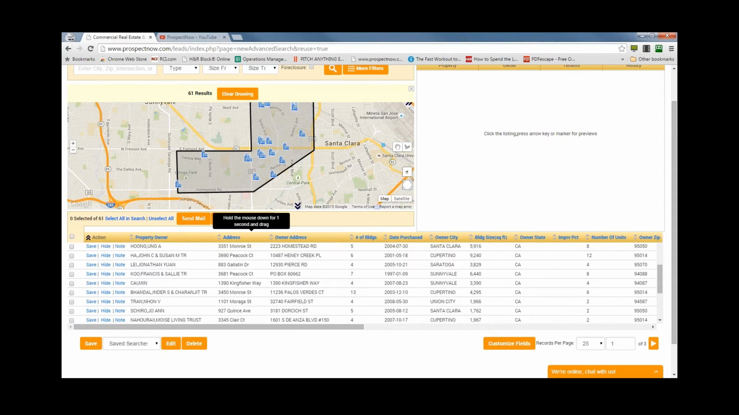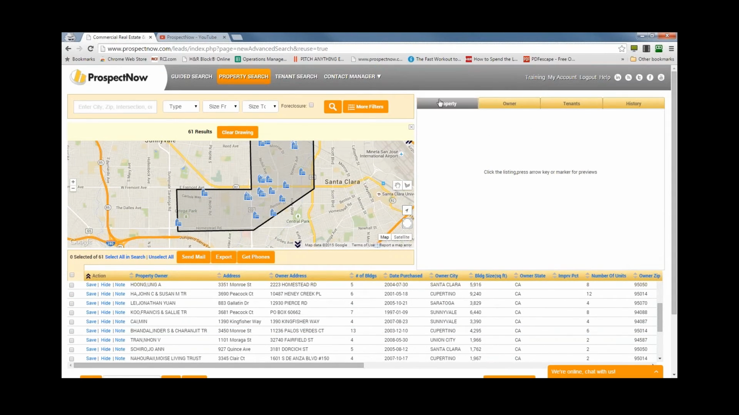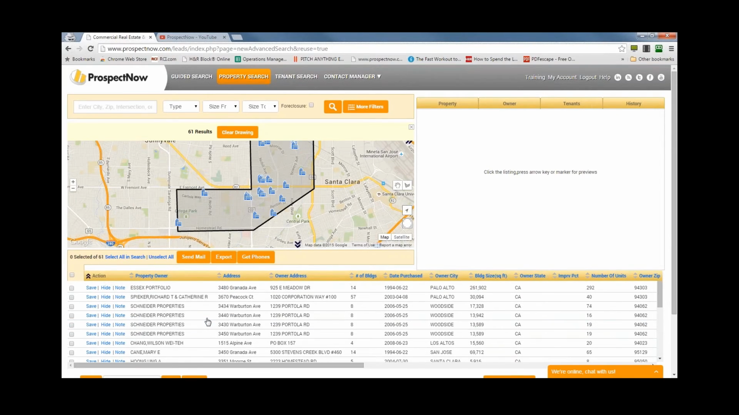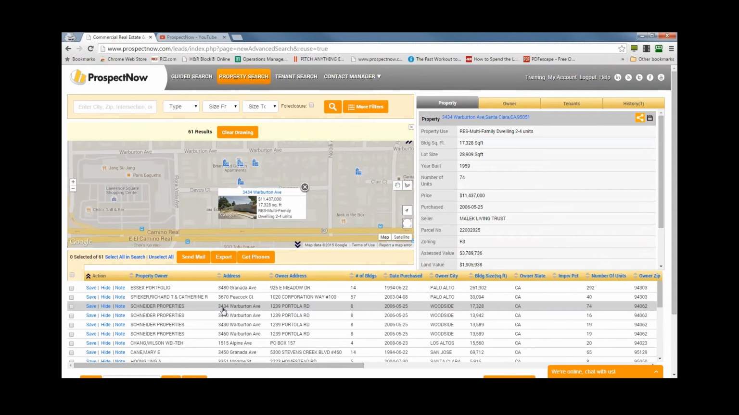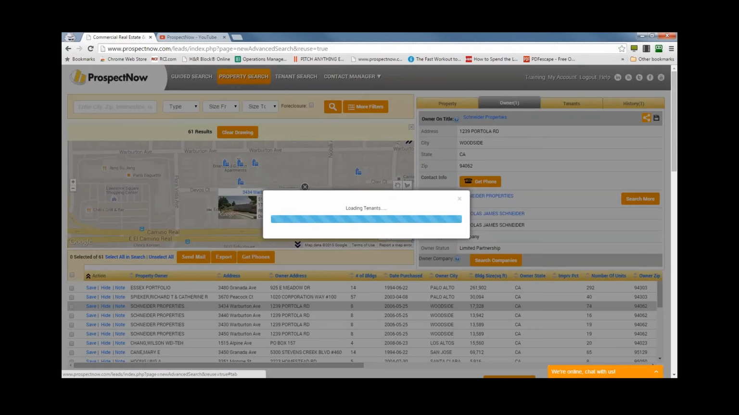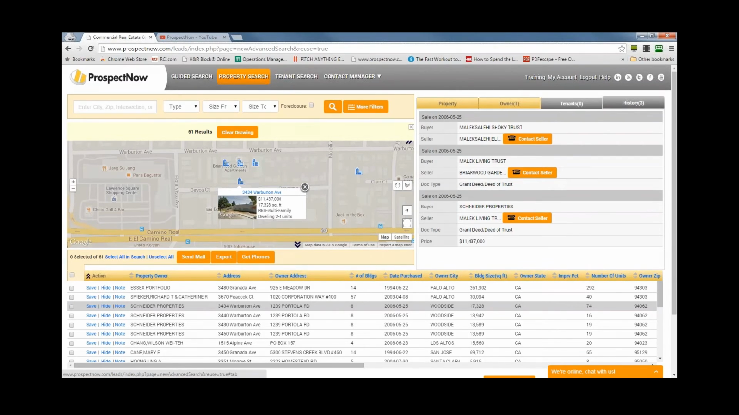Now, to the top right, let me point your attention. I've got 4 tabs: property, owner, tenants, and history. So if I want to view any of these properties, let's say I want to look up Schneider Properties. So right off the bat, I can see that they own 8 buildings in Santa Clara County, and this particular property is in Woodside. Oh no, that's where the owner is. The owner's in Woodside. The property itself is in Santa Clara. So when I highlighted that property, you'll notice that these tabs populated with specific data about that specific property.